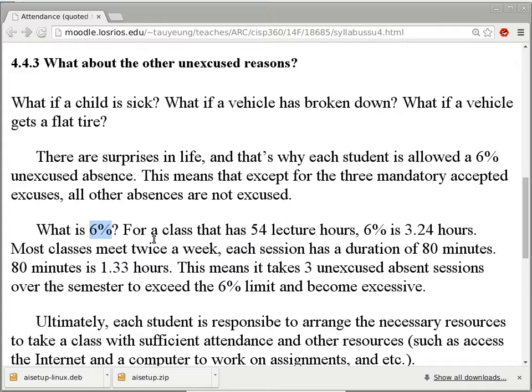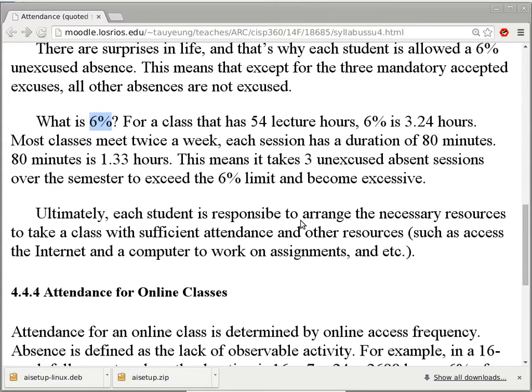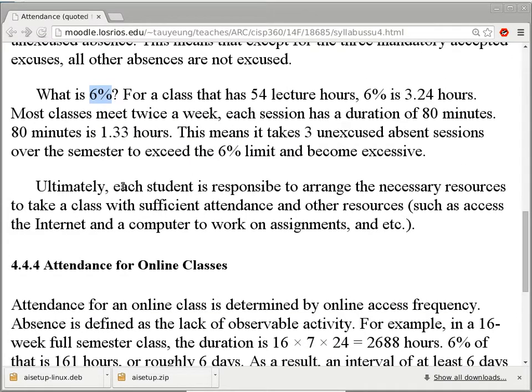My alarm clock didn't work this morning. That's okay. You don't have to tell me why, because it is not going to be excused. And ultimately, each student is responsible to arrange the necessary resources to take a class with sufficient attendance and other resources, like having access to the internet for a hybrid class and a computer to work on homework assignments.